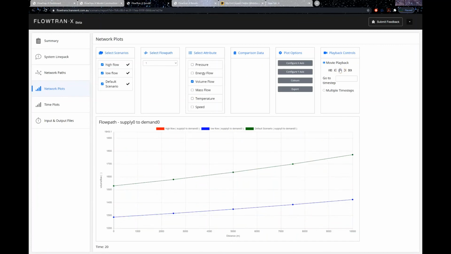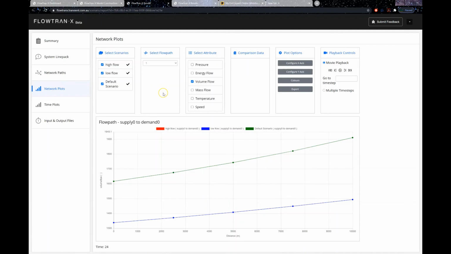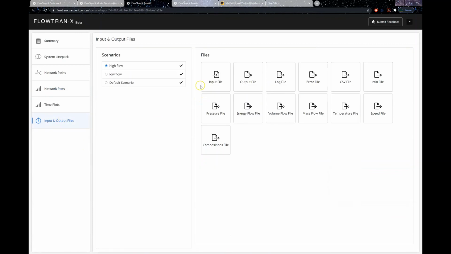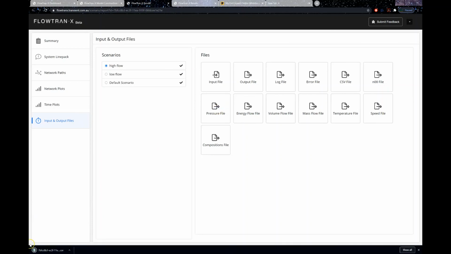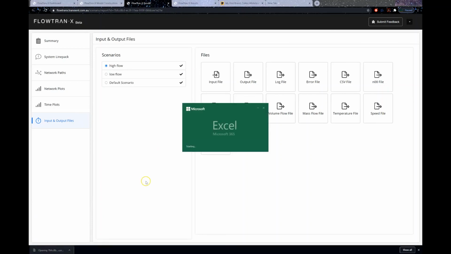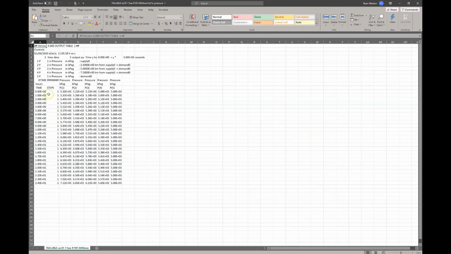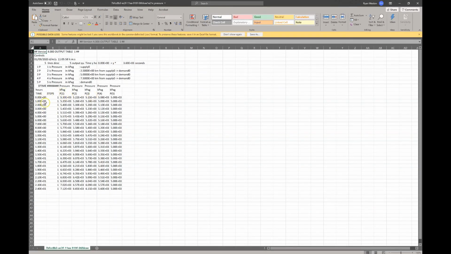It's very nice. This results page is very, very neat and tidy, and really lets you get a lot out of it. And then you have your output and input files at the end. So if you'd like to see your pressure, energy flow, or any of those in a CSV file, you can. So this is for high flow. We can, for example, open up our pressure file and see at each node, at each time, we have the pressures all there.